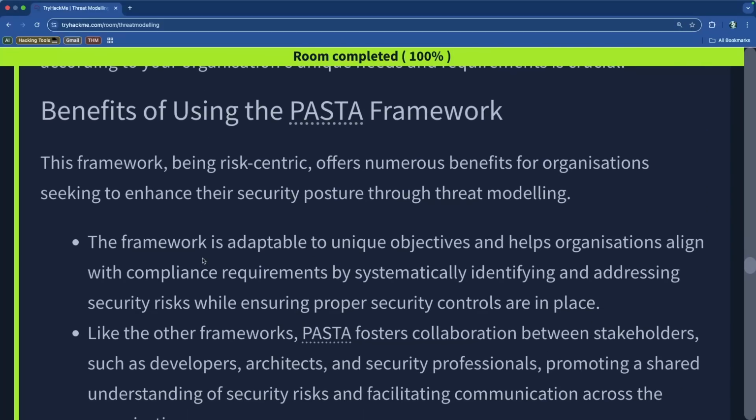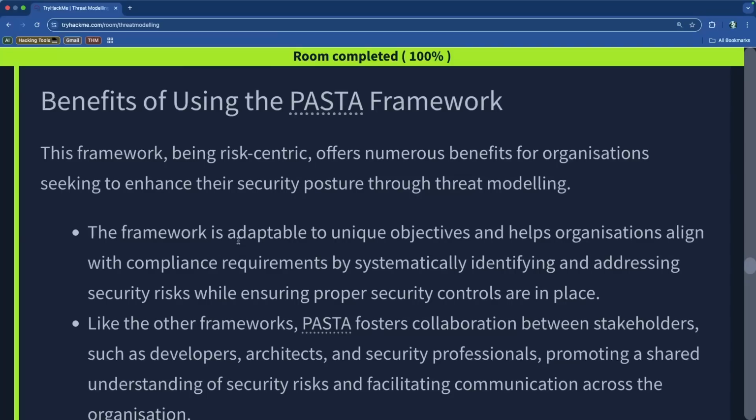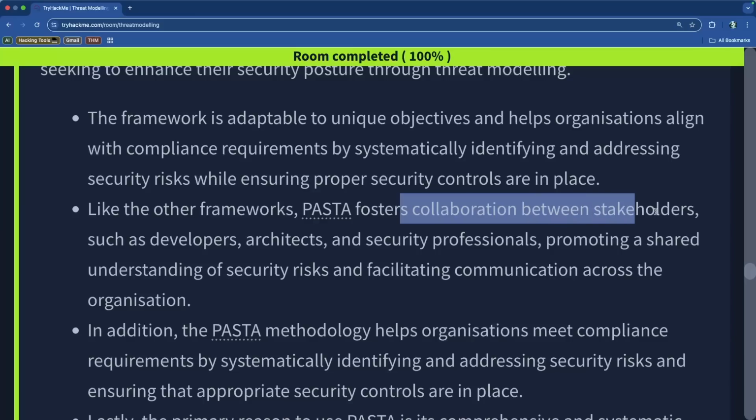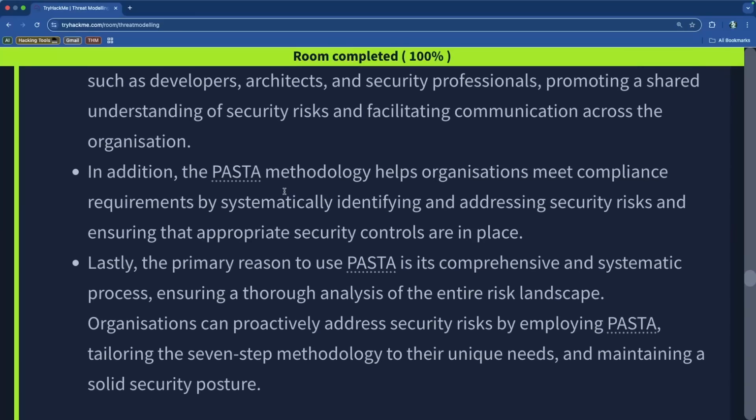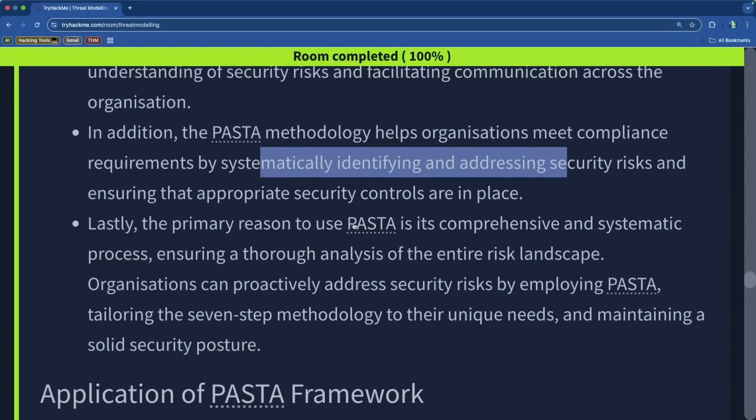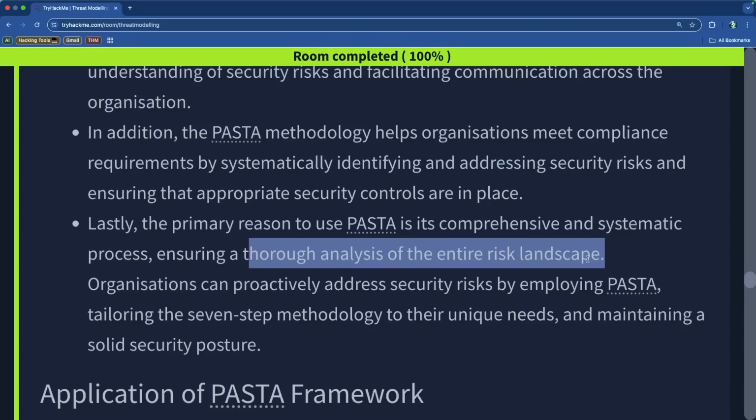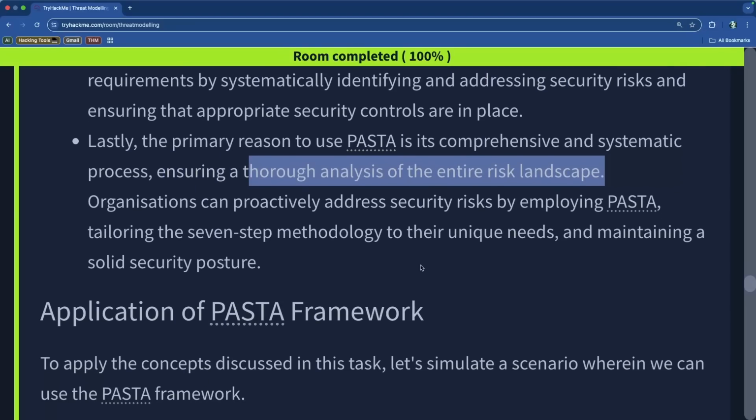Excellent. Benefits of using PASTA. It's adaptable to unique objectives and helps organizations align with compliance requirements. PASTA fosters collaboration between stakeholders. The methodology helps organizations meet compliance requirements by systematically identifying and addressing security risks. And the primary reason is that it's comprehensive and systematic and ensures thorough analysis of the entire risk landscape.